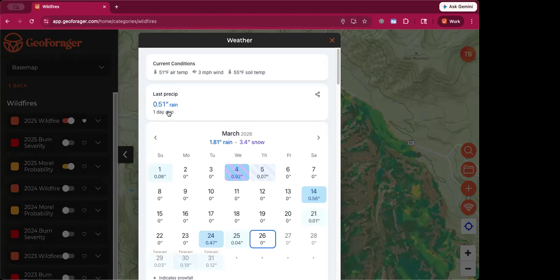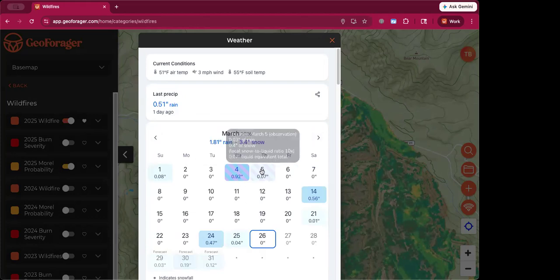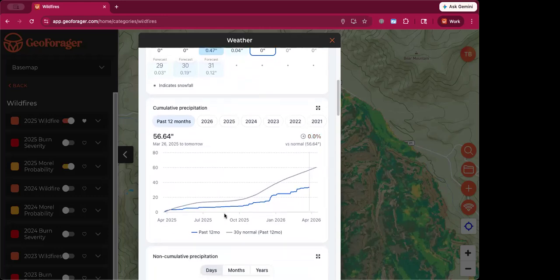It got a half an inch of rain yesterday. Here's the rain so far this month. And by the way, you want to see February? There it is. These lines here mean it was rain and snow. If you hover over it right there, it will give you more information. But there's more. You can scroll down and look at how we're doing in this area. Here's the cumulative 12-month precipitation.